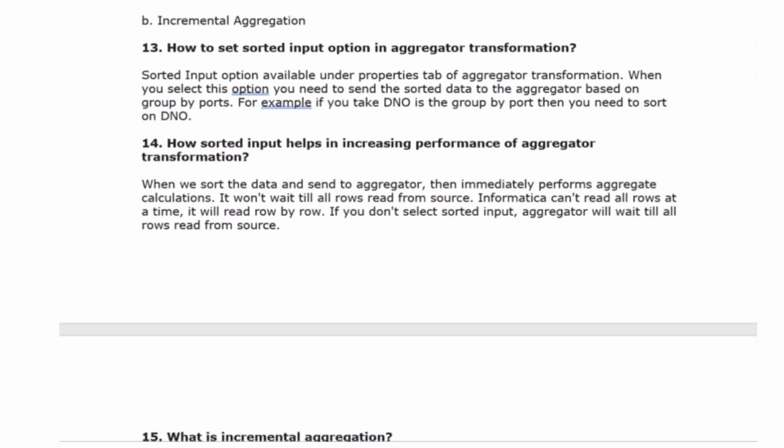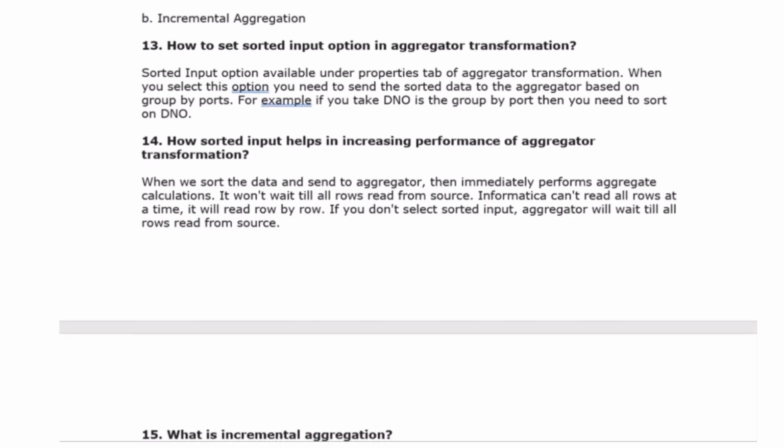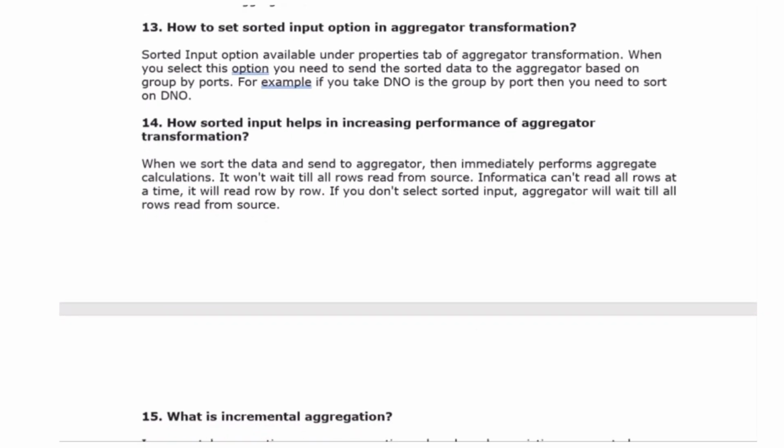The next question is, how to set the sorted input option in aggregator transformation. The sorted input option is available under the properties tab of the aggregator transformation. When you select this option, you need to send the sorted data to the aggregator based on the group by ports. Like in group by, if you select department number, then you need to sort on department number, and then send that data to the aggregator.